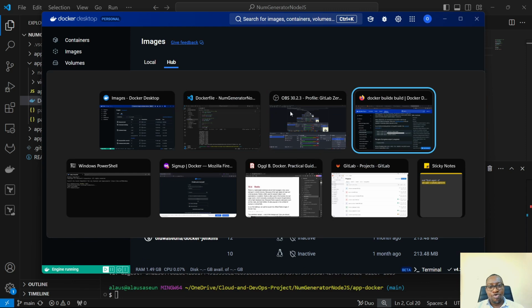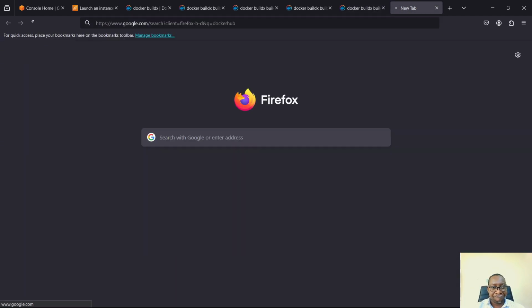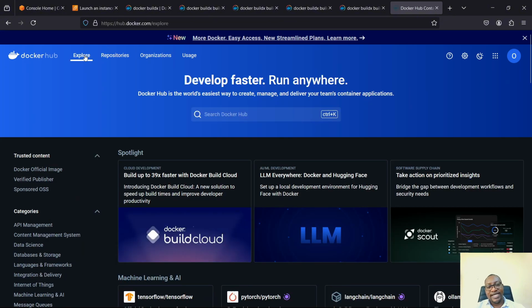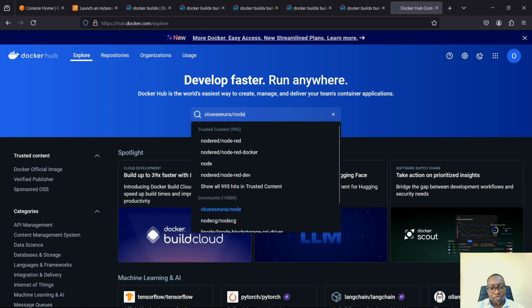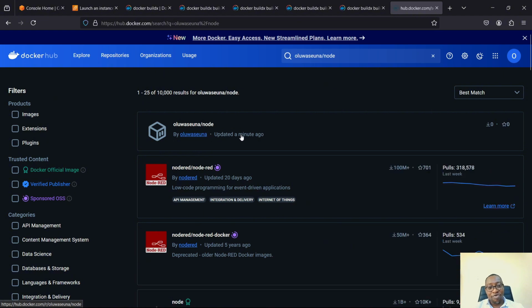But what we can do is to go to the Docker Hub. So I'm going to just open Docker Hub, and I'm going to search for that image publicly. I'm going to click on Explore. Remember that I told you that any image you push into Docker Hub, as far as that image is a public image, it is searchable, which means anybody can pull that image and make use of it. So the image I'm looking for is this, a/node. And right here, you can see that image. It says it was updated a minute ago. And then I'll click here.